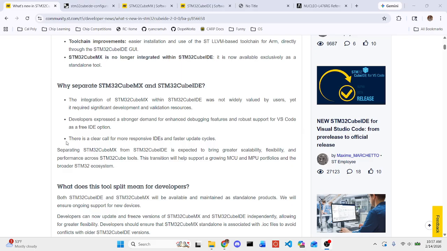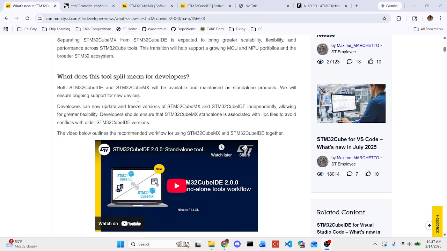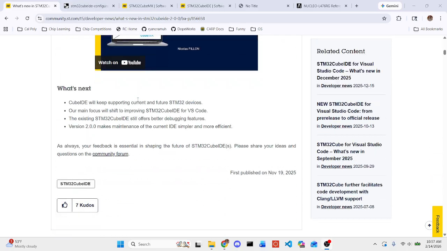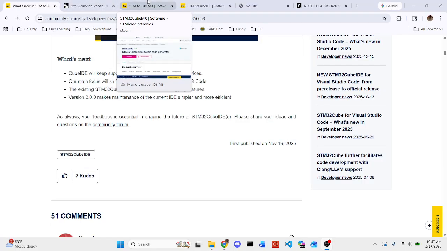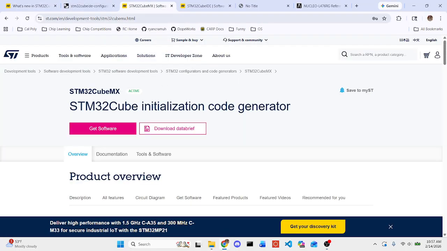The big reason here being that people didn't want to use CubeIDE to build their projects. They wanted to use VS Code, and they felt that integrating CubeMX and CubeIDE was never truly appreciated by the users. So they've decided to separate them, which personally I appreciate. The more and more I use it, the more I like it. So I can say I do like this new change.